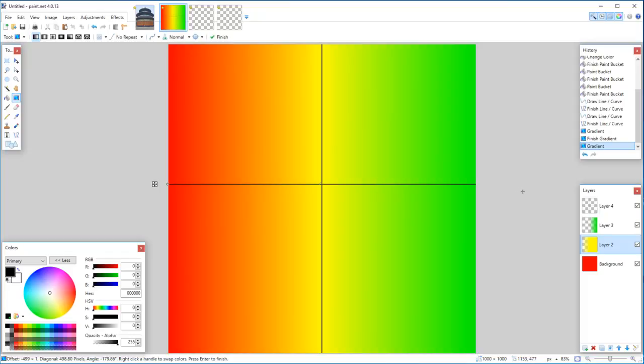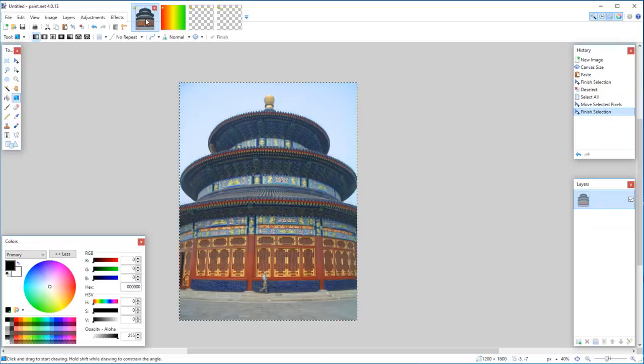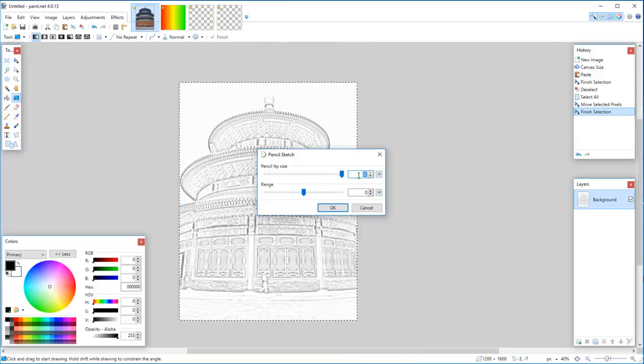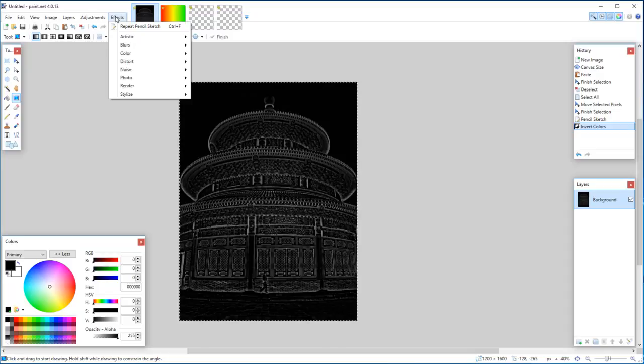So if we want to use this gradient, we want to uncheck the layer with the lines. Merge the layers. I'm going to copy it. And I have here an image from a trip to China. I'm going to use a pencil sketch with the maximum tip size and a range of zero. Invert it. And I'm going to remove all the light color and make it transparent.